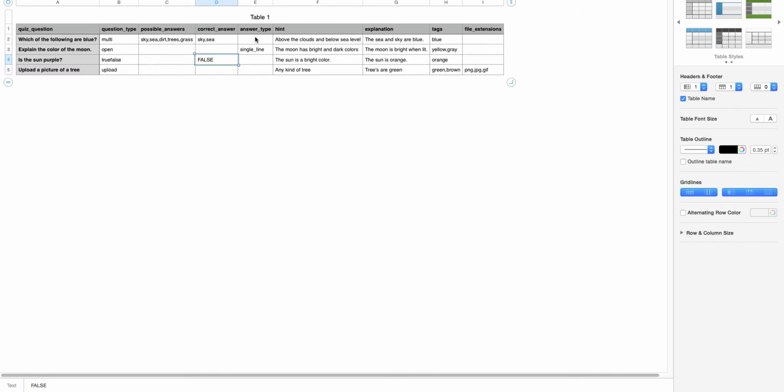Next, we have answer type. This column is related to the open-ended question. And you can go back to the documentation and the import-export screen to look at the particular values here. But this is basically going to allow you to set how many lines you want to display for that open-ended question, whether it's a single line or several lines, to sort of prompt your students as to how much content, how much information you want in their answer.